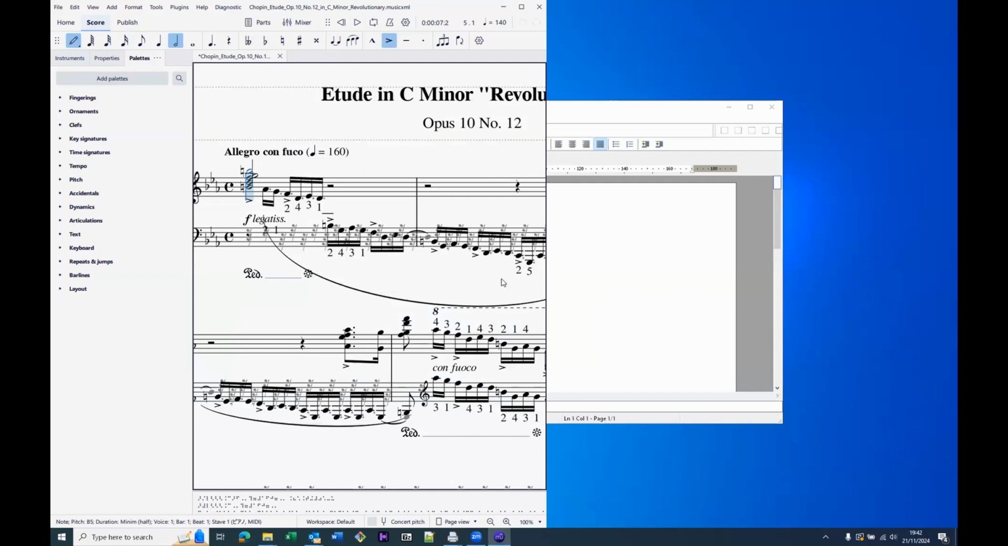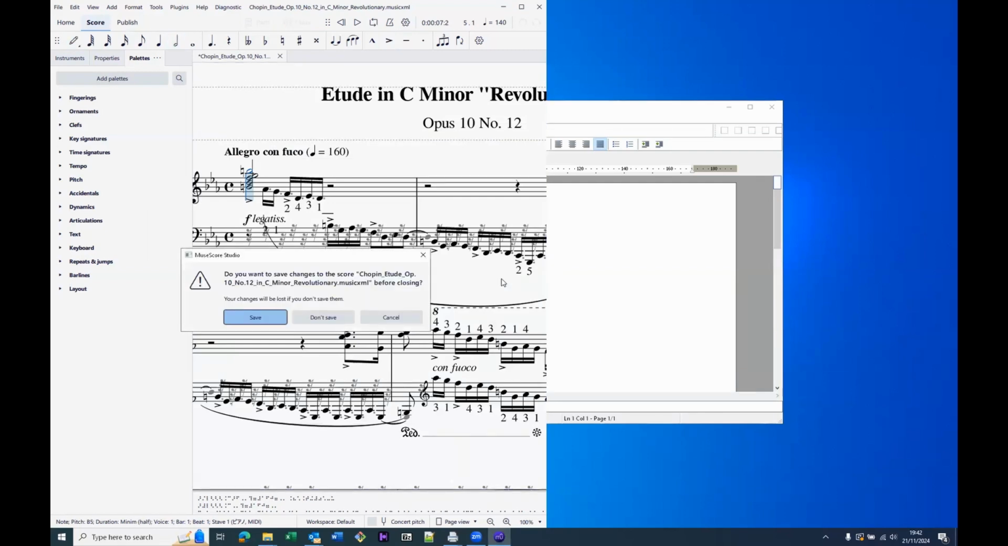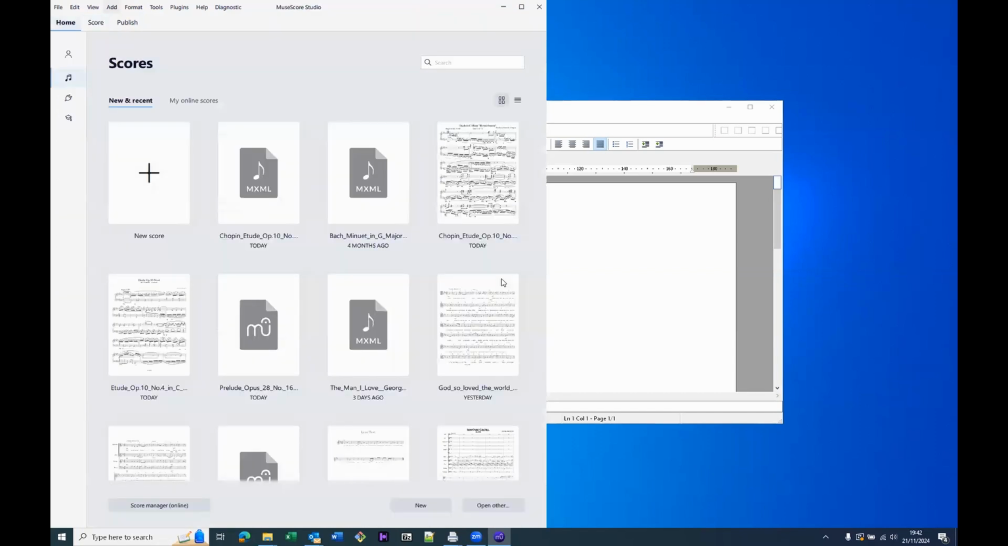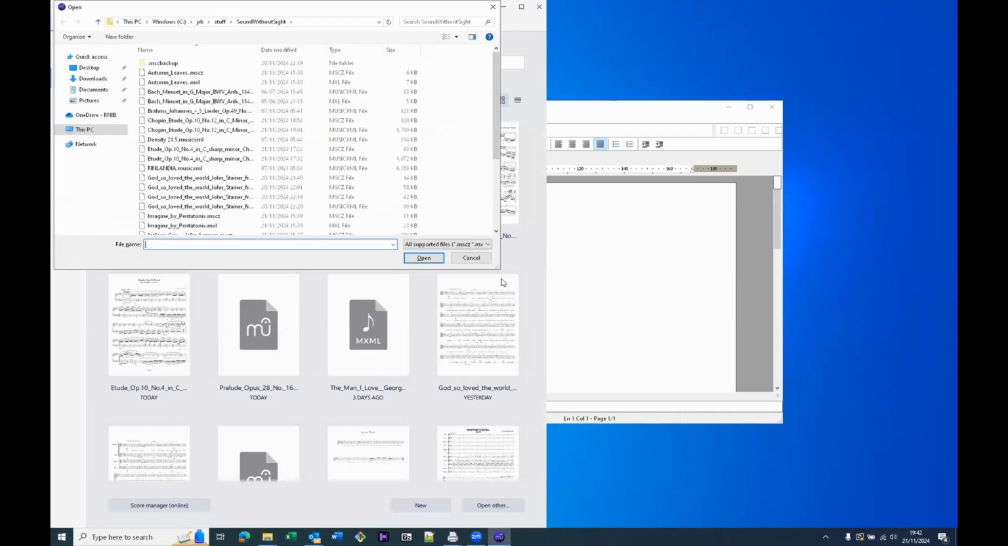So let's close the Chopin in MuseScore. Control W. MuseScore Studio. Cancel button. Don't save button. Don't save. Score. And open. Control O. File name: BRAH. Brahms underline Johann. Yeah, Brahms Johann. There it is. Let's see if this works.